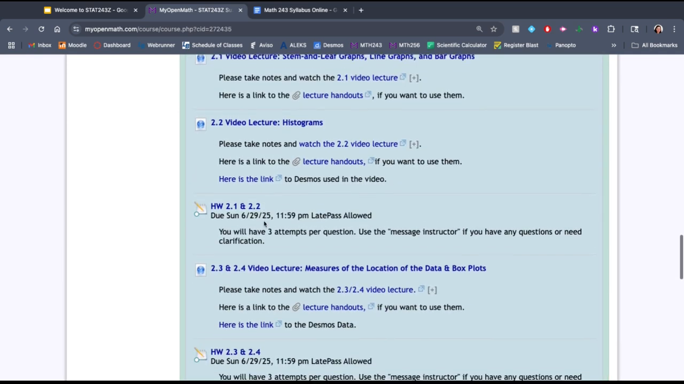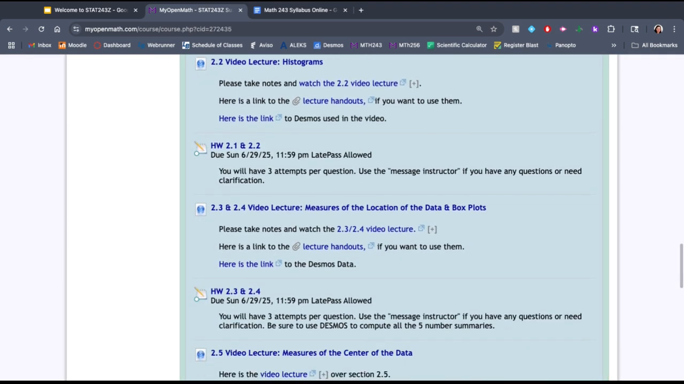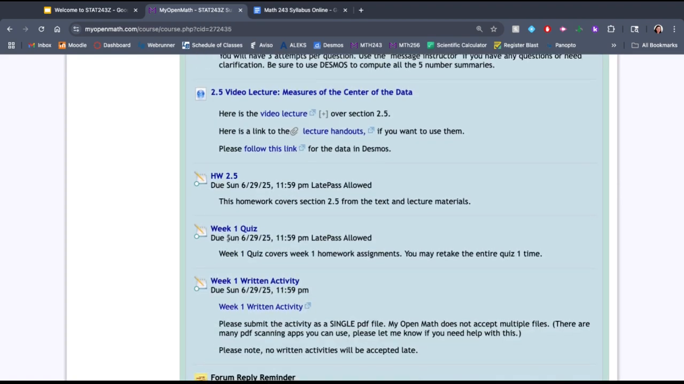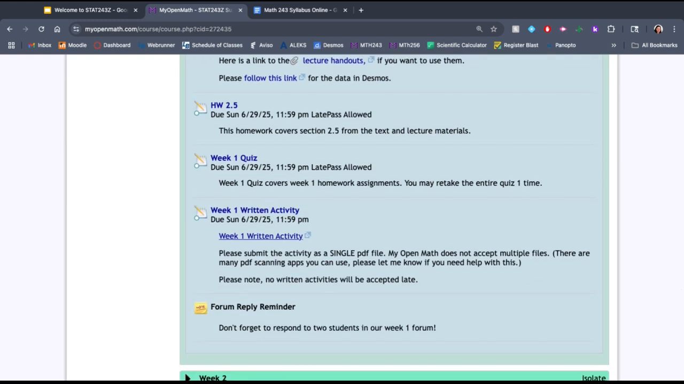Sunday, same deal. Watch some video lectures, do some homework, watch some more video lectures, do some homework. There's a quiz. You may take the entire quiz twice. So you may take it once, and if you don't like your score, you may retake it. And then here's the written activity.